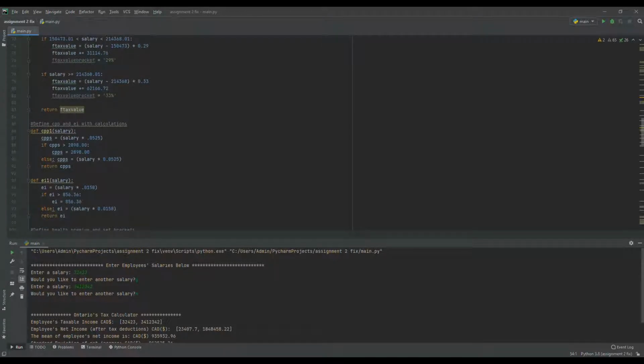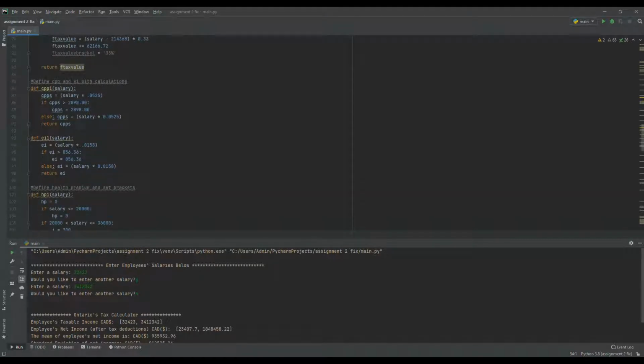Then we go on to define the CPP and EI, where I have the CPP equal to the salary times 5.25%. If the CPP is greater than $2,898, I will cap CPP at $2,898. Otherwise, it will calculate normally. And the same for the EI. I will have the EI set to salary times 1.58%. If EI goes above $856, I will set it to $856 and then return it.